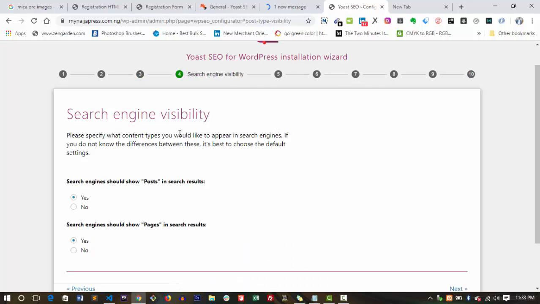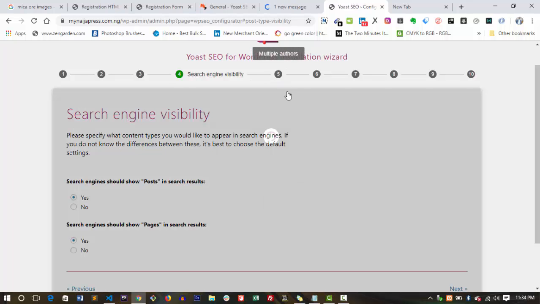You want to come to search visibility. You want to make sure this is checked: search engines should show posts in search results. You have to check this. Then search engines should show pages in search results. You want to check this as well. Then go to number 5.